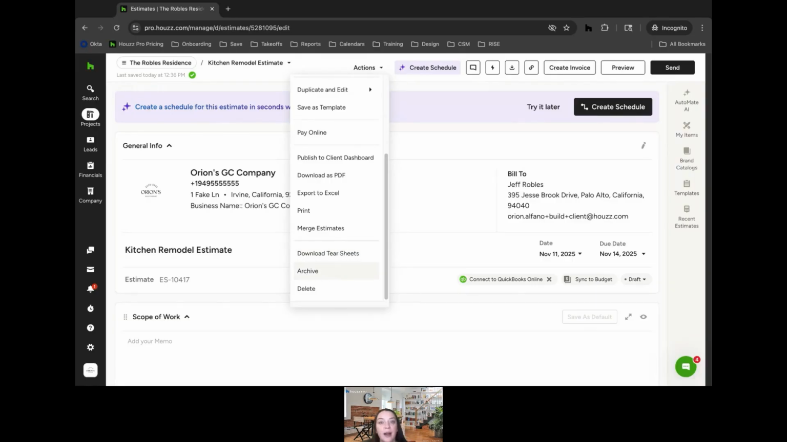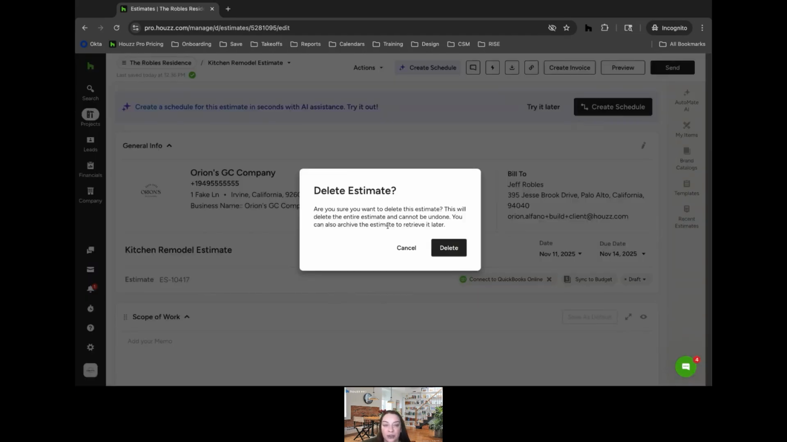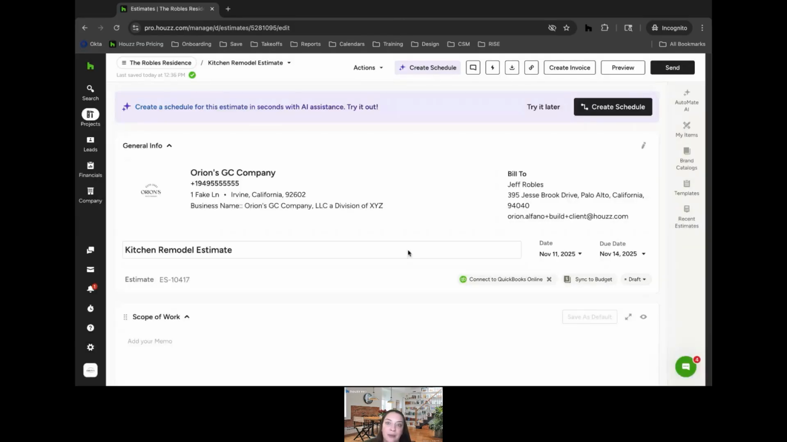Maybe this is no longer valid. We have a new one. You can also delete. Again, just want to reiterate, if you delete it, it's gone and we cannot retrieve it. So I would use this button very carefully. There is a pop-up if you go to delete it. So it's not something that you would accidentally click and it's just gone. You do have a few different clicks before that happens, but just want to call that out because I've seen it happen to a few of my accounts and they spent all this time and then lost their estimate.